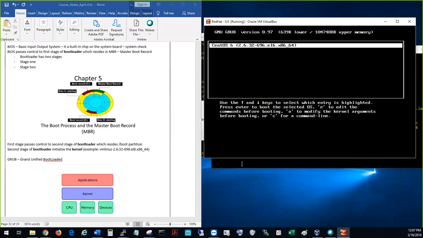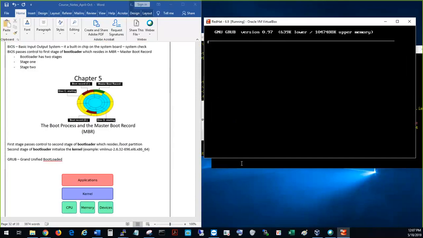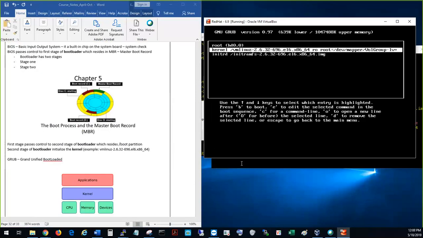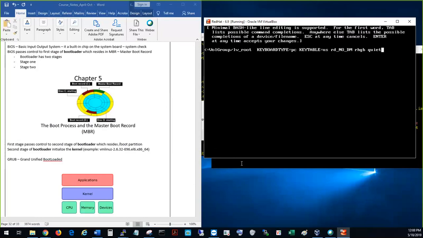Okay, and then you come here and you do edit, and now you see there is also more information over here. You select the second one and you do edit, and then you change the run level here. Okay.